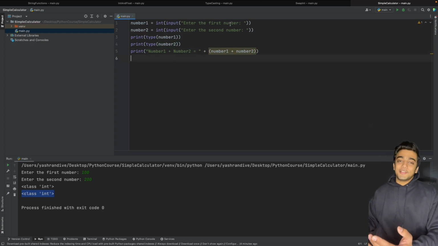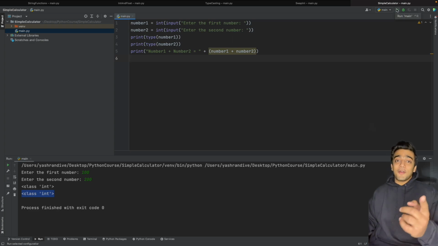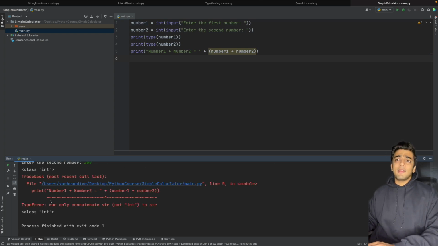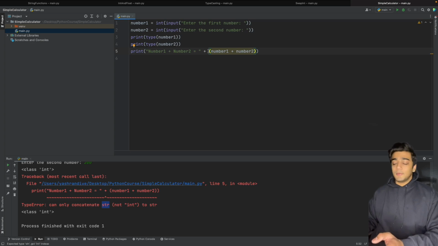Now the question is, will this actually work, right? I hope most of you all have already guessed whether it'll work or not, and also know the reason why, but let's find out. Now when I run this, I'll enter 100 as the value for the first number, 200 as the value for the second number, and then when I press enter, it gives me a type error. What does this mean? This means that the type error says that you cannot concatenate a string with an int. In this case, we have a string that is number one plus number two, and this would return an integer result. So it's the same problem that we had in the previous exercise.